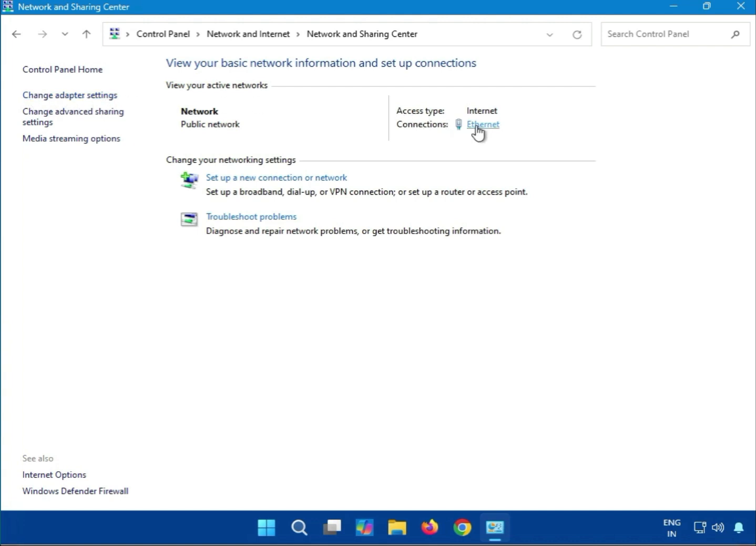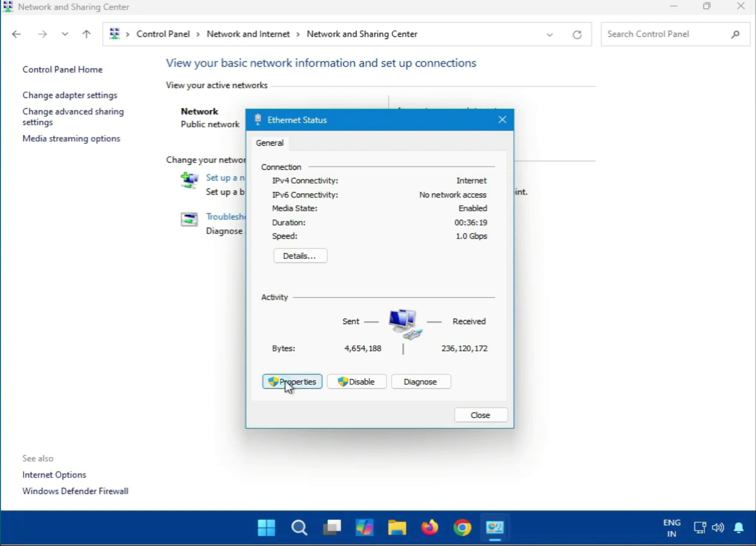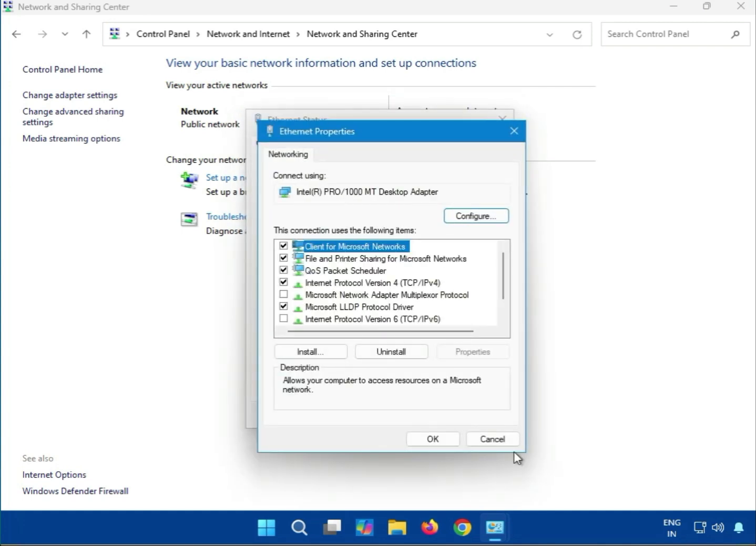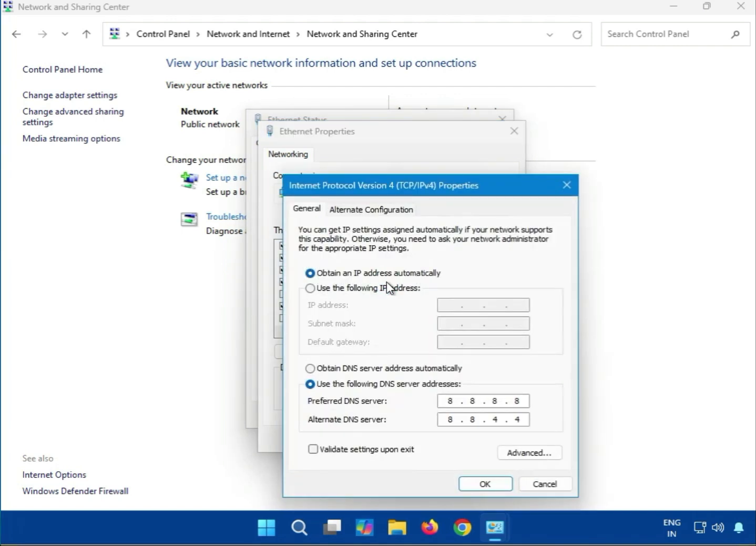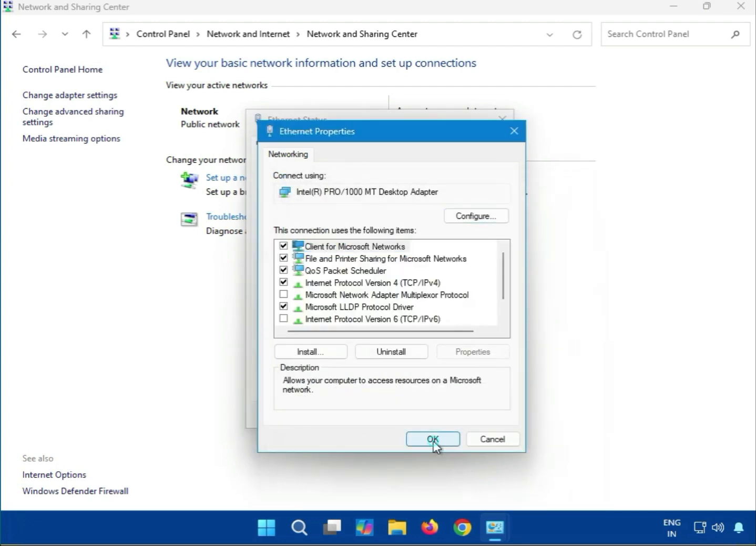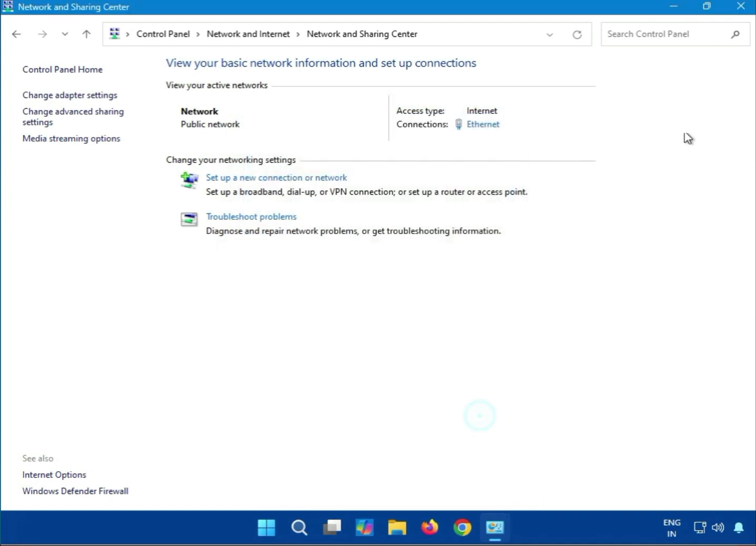If you are using Wi-Fi and Ethernet also, you will see two options. Click Ethernet, then click Properties, then double click Internet Protocol Version 4 and enter like this. Select the preferred DNS 8.8.8.8, then the alternate DNS 8.8.4.4, then hit OK and close it.